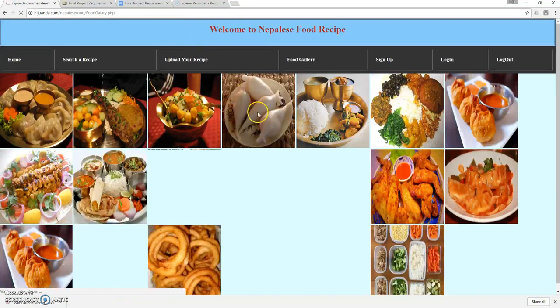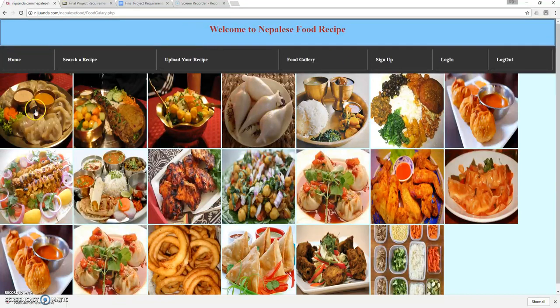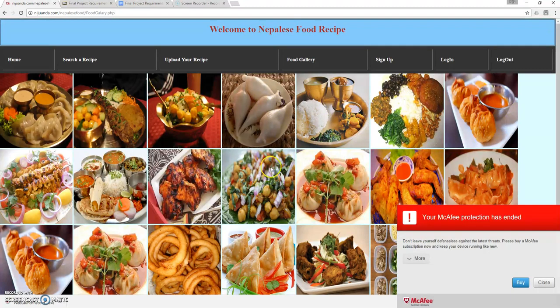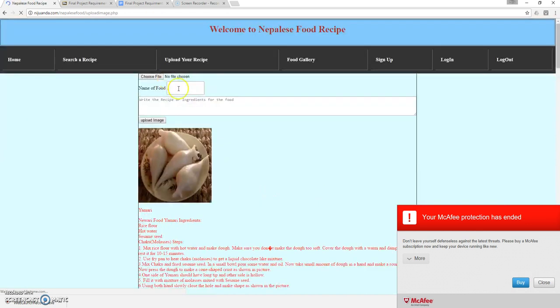So here you can do so many things. These are the pictures of the Nepalese food. This is dal bhat tarkari, these are momo, these are chicken wings. Here you can upload your picture, sign up, log in, log out.